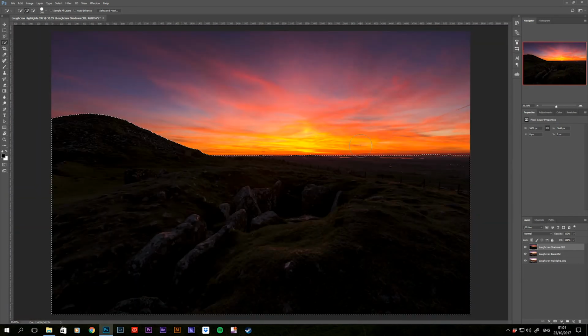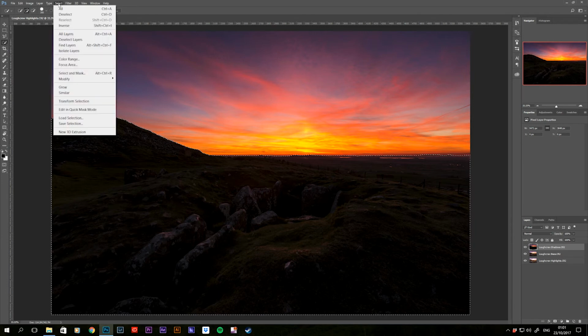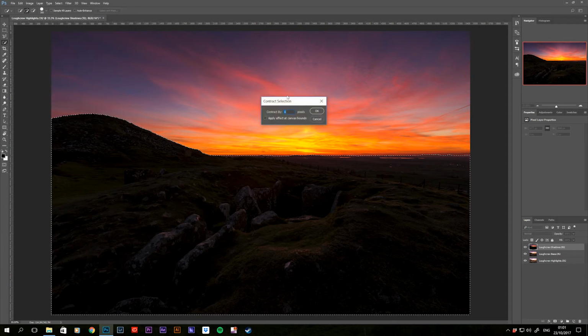So I'm just going to zoom in again. Let's have a look here. What are we dealing with? So what I'm going to do is go up to select, modify, and I'm going to contract this in by 1 pixel. I'll show you why.